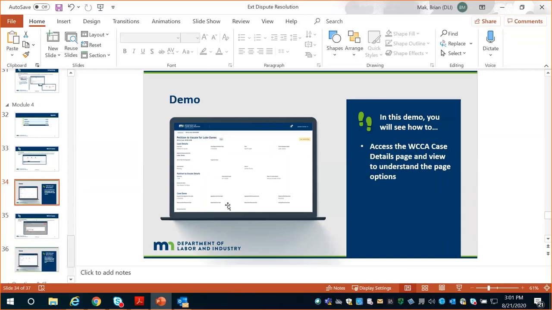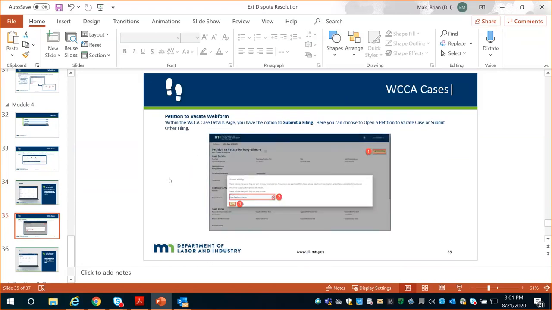All right, so you can access, I'm not going to show you a demo because I don't have any WCCA cases in my queue right now, but had you wanted to see them, you're going to pull them up in a similar way as you'd pull up anything else. You'd look in your cases or your claims and they'll be there. Petition to vacate, a similar thing as we've done before. You don't need a demo because it's going to be the same thing we've done.